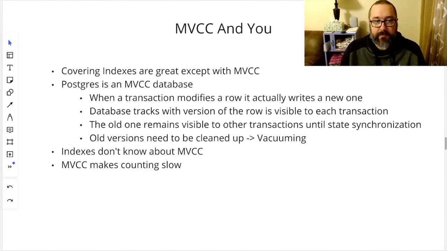If you're really concerned about performance, particularly on large tables, there's a number of strategies you can use to try and approximate rows in a table. But that's beyond the scope of what we are talking about today.